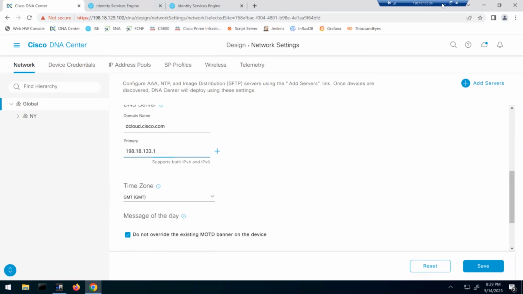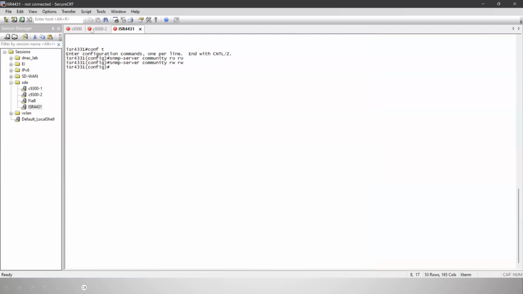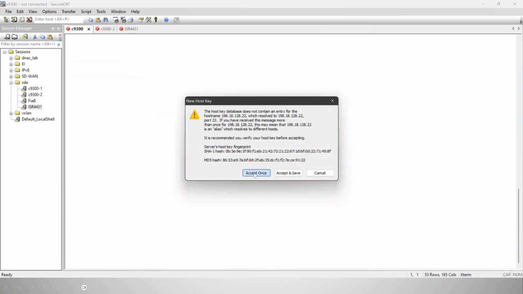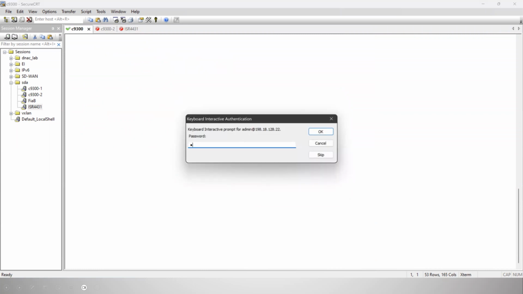Let me quickly log into the device and see if I have the domain information. Let me go to the switch. And let's log in.